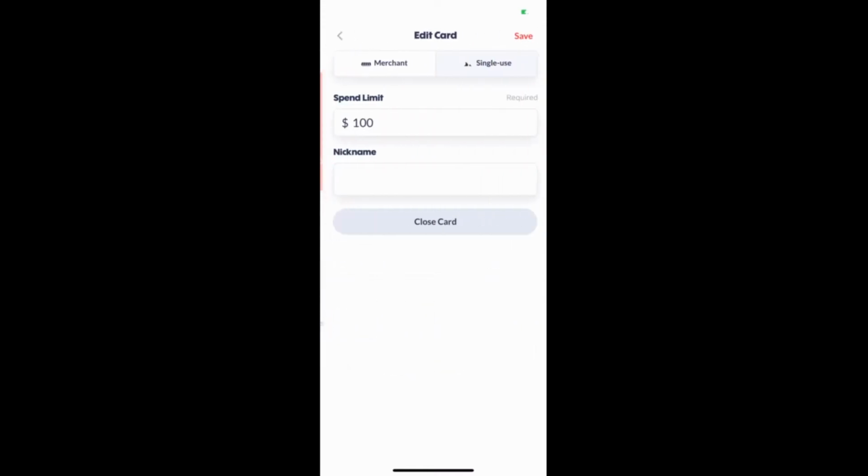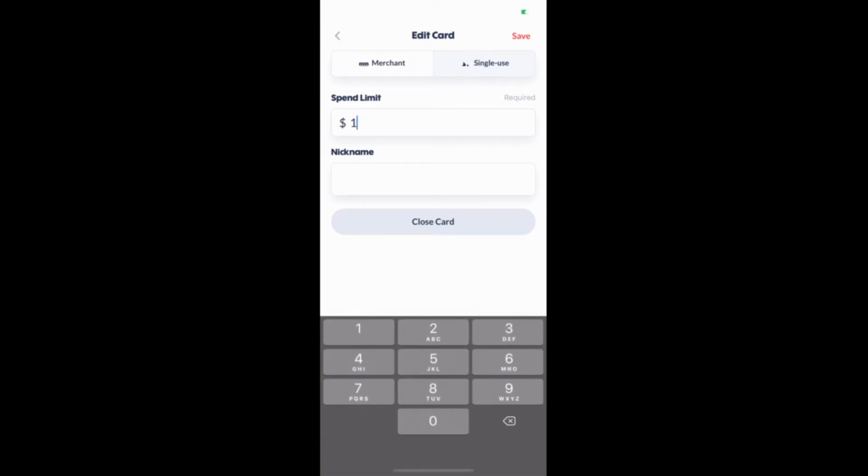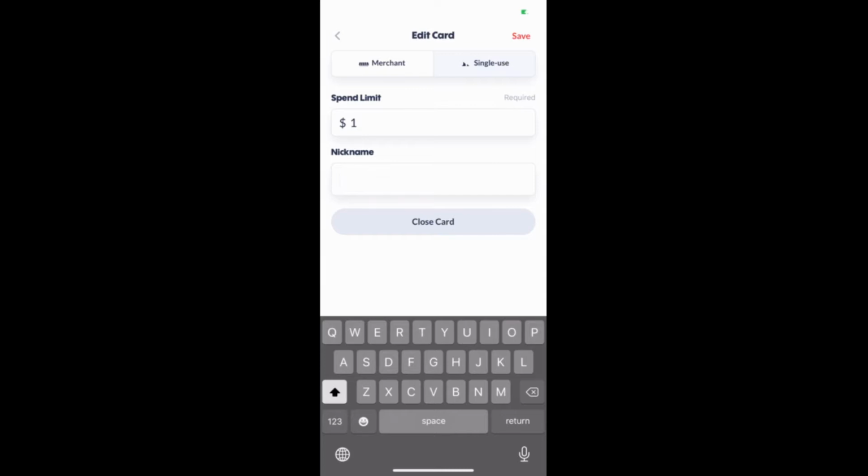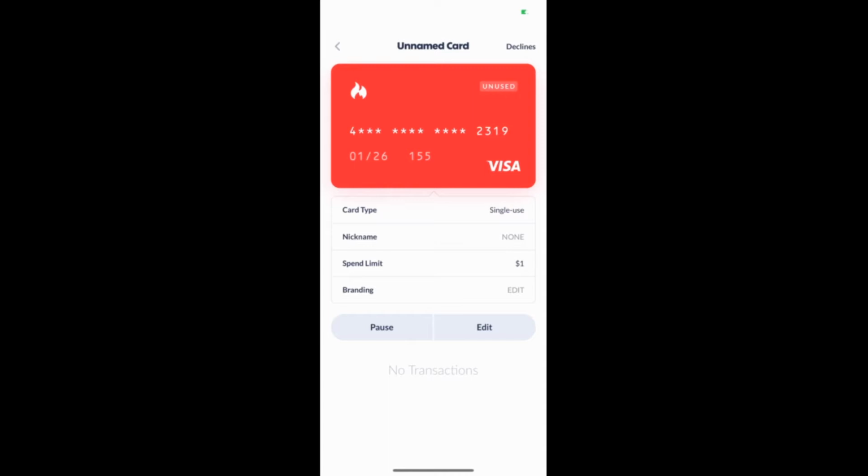You can set a spending limit. I'm going to say, let's just set it for $1. You don't even have to give it a nickname. You can probably switch it back over to the merchant, but you don't really have to. So you can pause it, unpause it. I don't really think it's going to matter unless you really need to use it for that single use. You can pause it or what have you.